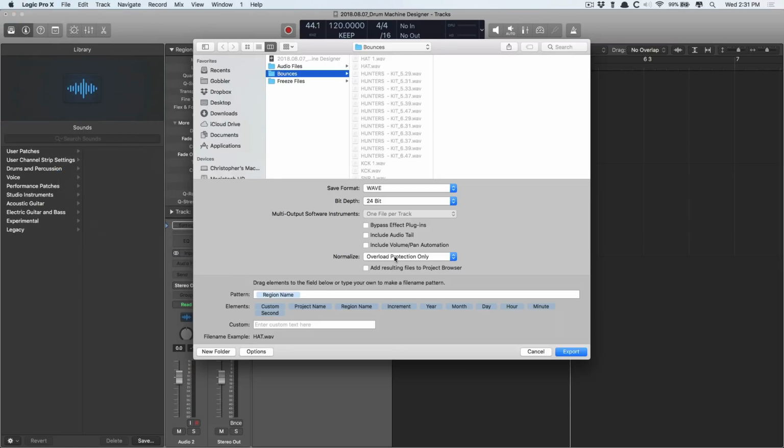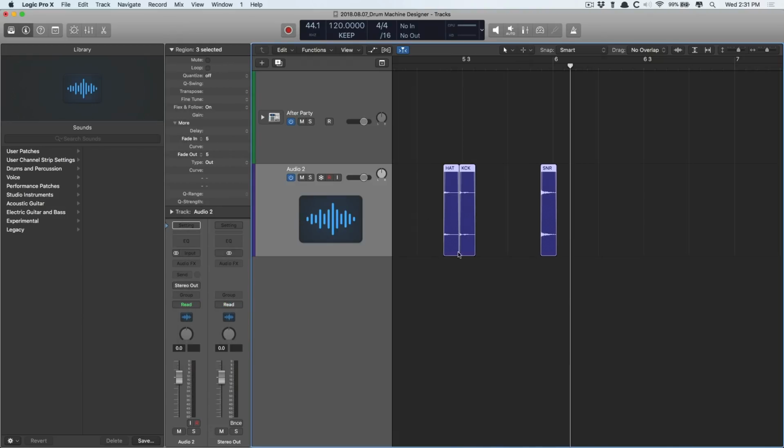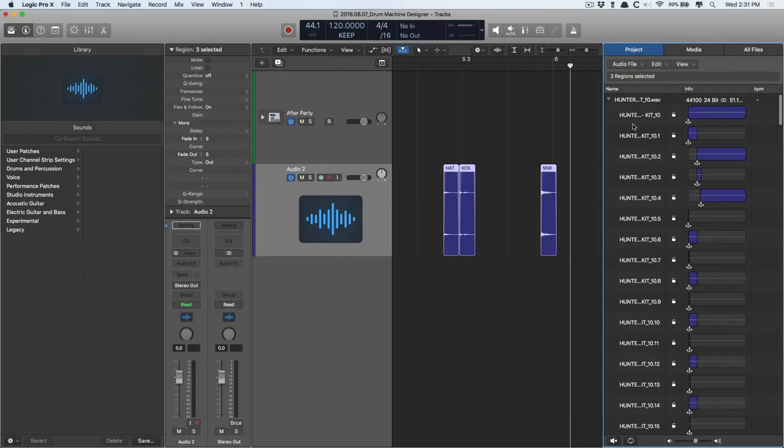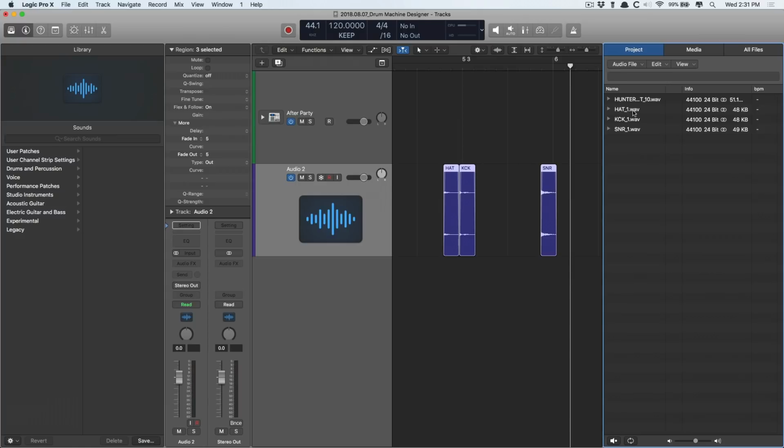So now I want to make sure to add the resulting files to the project browser so I can easily drag them back into the session. I'm going to keep everything the same and we're good to go. So let's export. All right, open the project browser, option click. Here we go, our 3 samples to choose from.